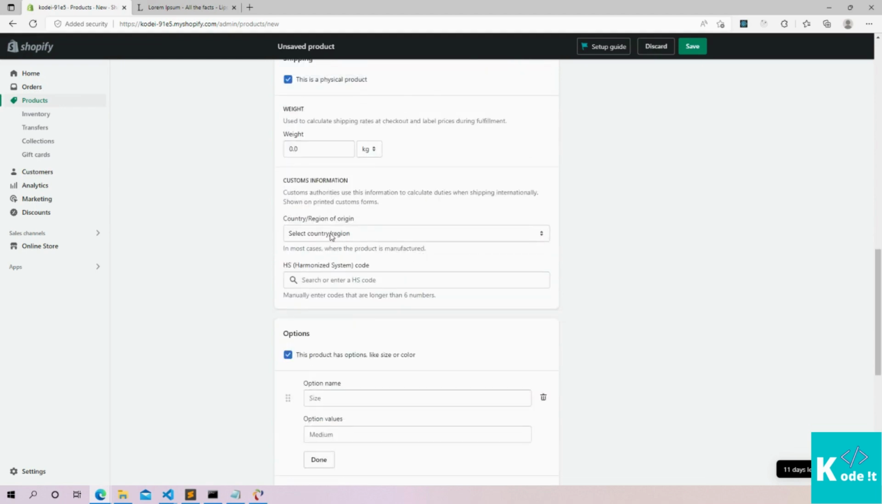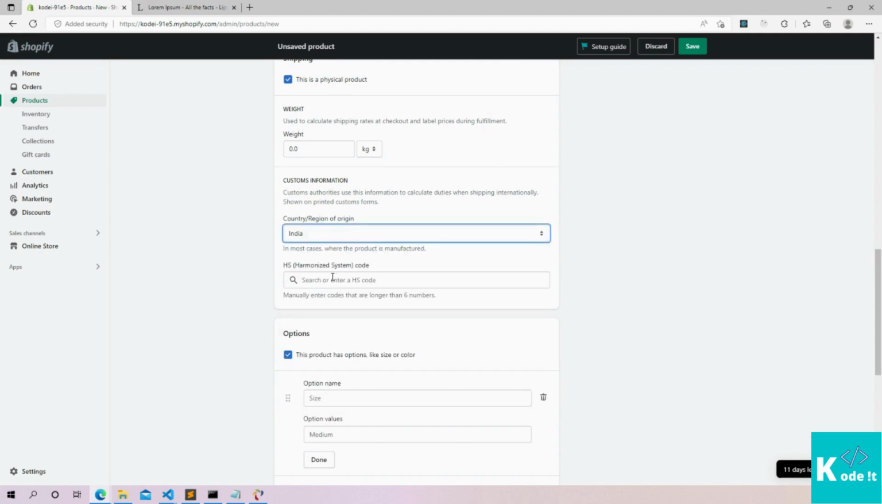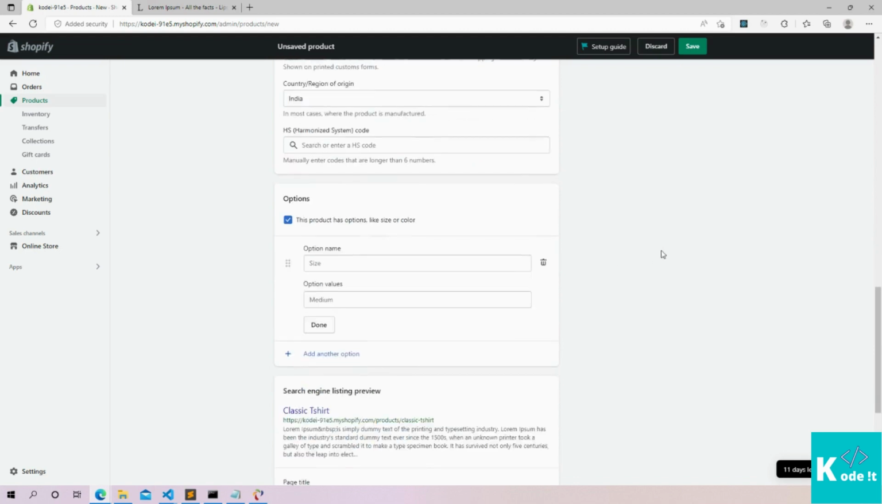Then we have country of origin. Under country of origin, we need to select the country as India. Guys, in India, we need to select the country of origin, and it is a mandatory process. Then we have harmonized system code. If you have the harmonized system code, then you can enter it over here.